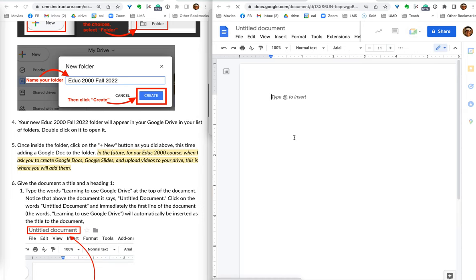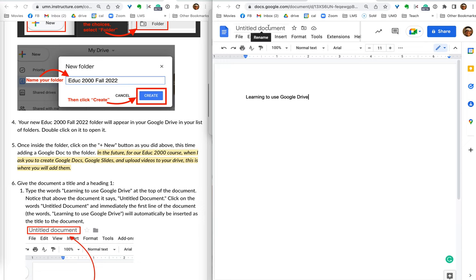And once you've got the Google Doc, I want you to type the words Learning to Use Google Drive. All right. And so you'll see that although I've typed this at the top of the document, it says it's an untitled document. If you have something typed in the first line, as soon as you click on Untitled Document, it will fill in whatever is on the top line. So it saves you typing that again. And so I've got Learning to Use Google Drive.